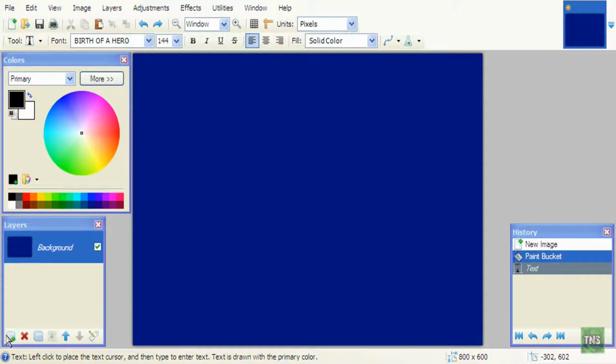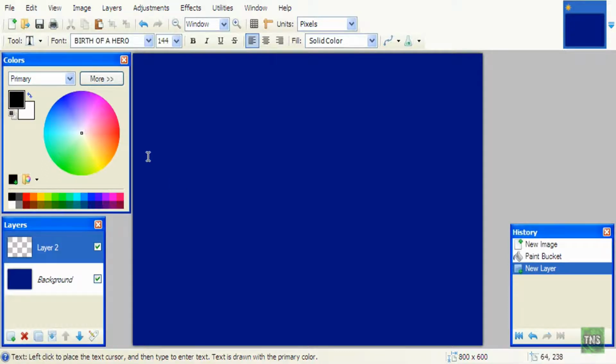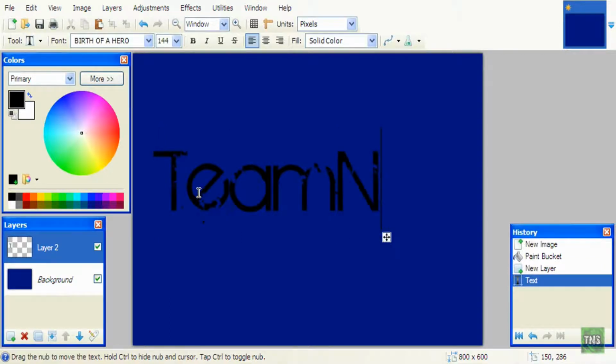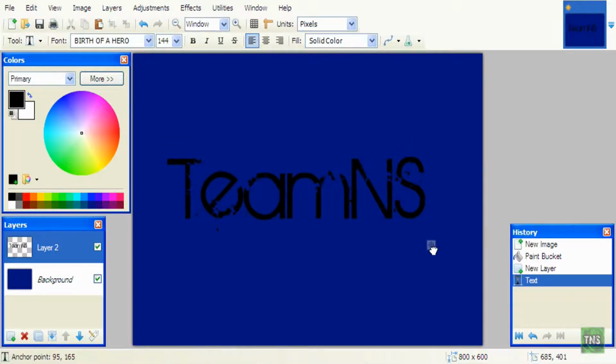So after you have your background and everything, you wanna add a new layer. And I'm choosing black, but you absolutely do not want to have your background black, because I guarantee half of you watching this video will probably pick white as your text color. So I'm gonna put Team Napalm Struck. And after that, you want to duplicate the layer.